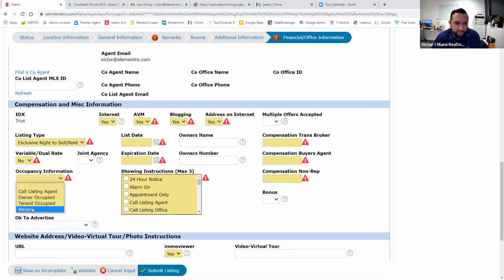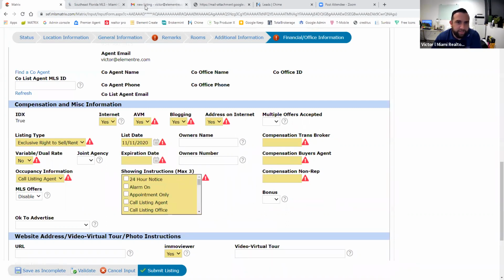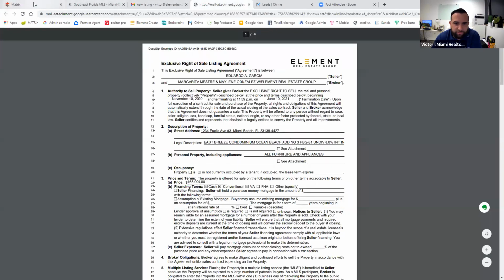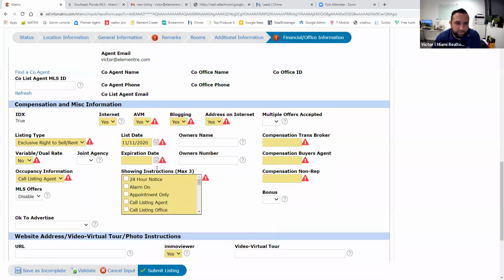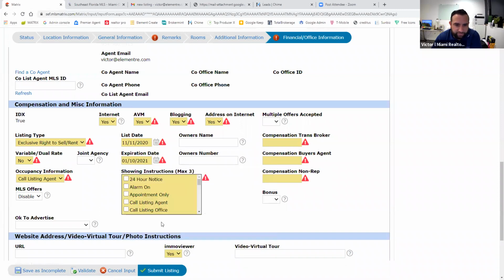Occupancy information. In this case, man, I'm not sure. I'm just gonna put call listing agent. I'm not sure if it's owner occupied or tenant occupied. I'll just put call listing agent. List date would be today. Expiration date. Let me go back to the listing agreement. June 10th. So it's a very short listing agreement. So hopefully they have it on their contract by then. Showing instructions. I'm going to put call listing agent.